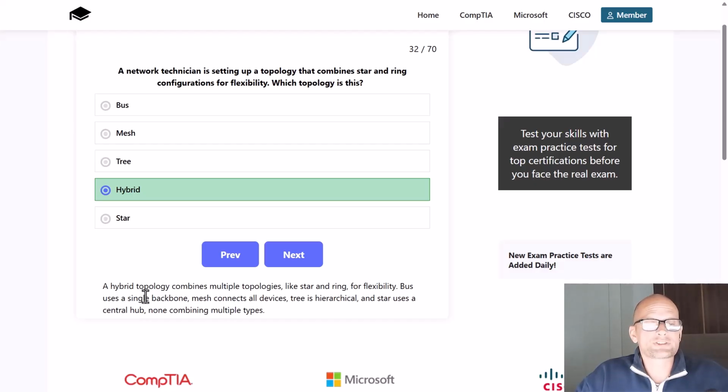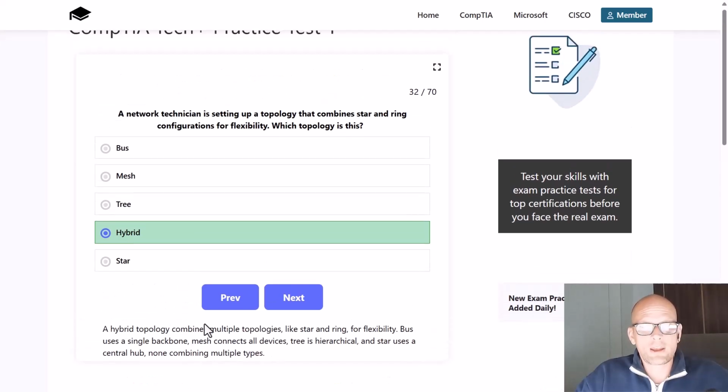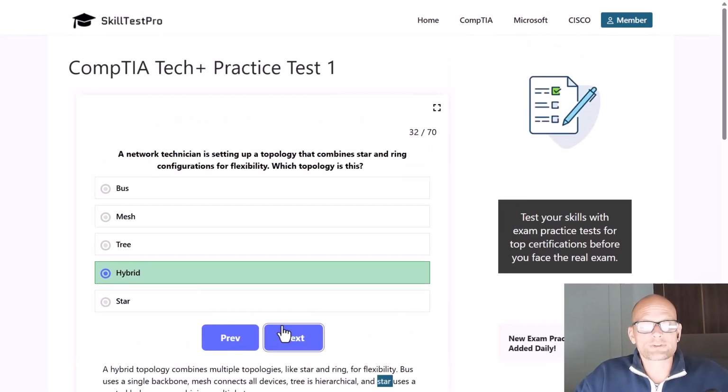Bus uses a single backbone, mesh connects all devices, tree is hierarchical, and star uses a central hub, none combining multiple types. And just for information, guys, star is the most popular network topology out there.